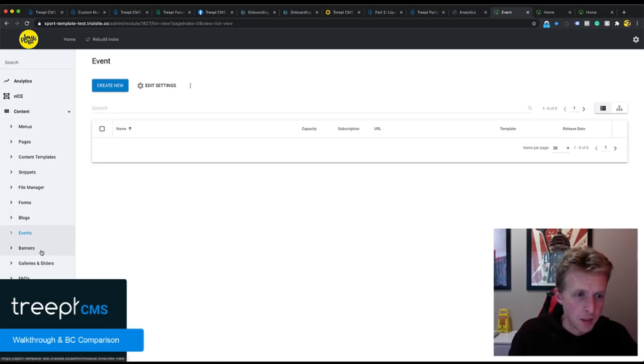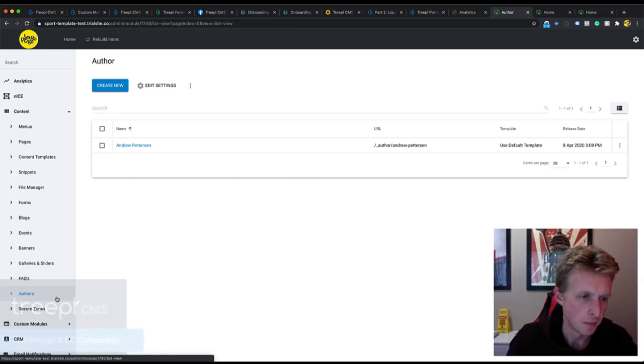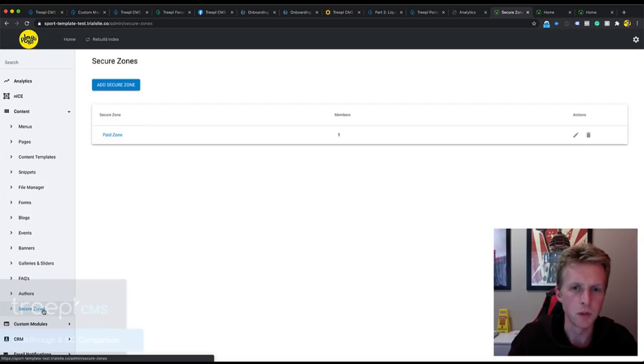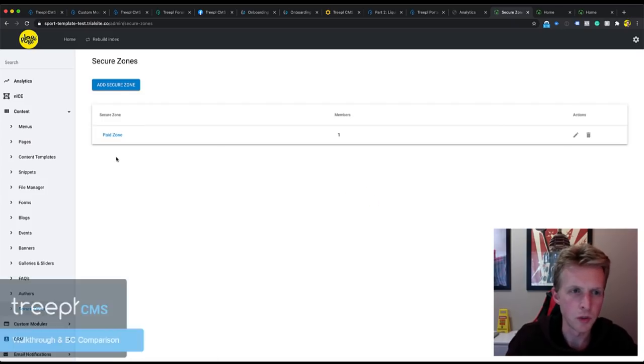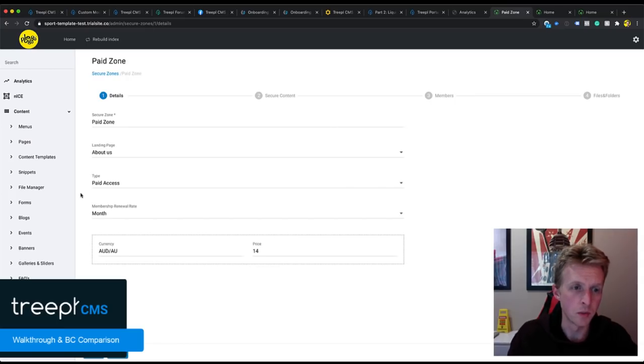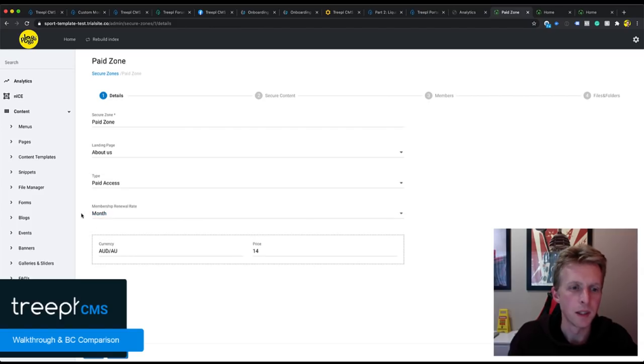But so banners, gallery and sliders, FAQs, all just work on the same principle. Okay, and then we have secure zones, so a specific feature here for controlling secure zones, very similar to BC. Set up multiple secure zones. We can set up whether it's a paid secure zone on a daily, weekly, monthly, or yearly basis. Set up the pricing and multiple currencies depending on what you have set up for your site.